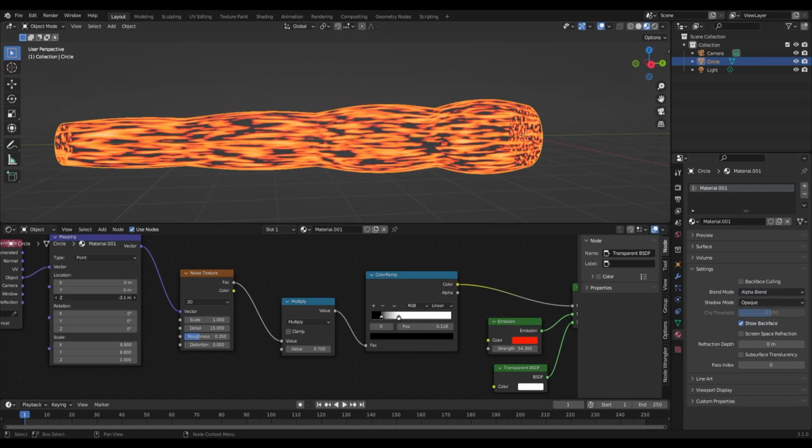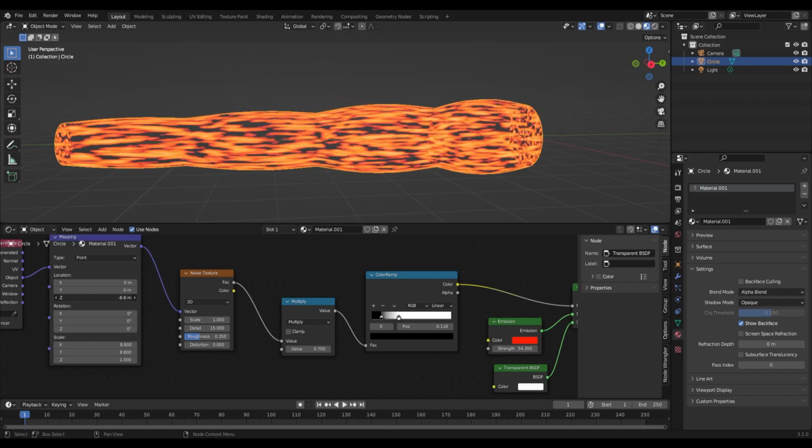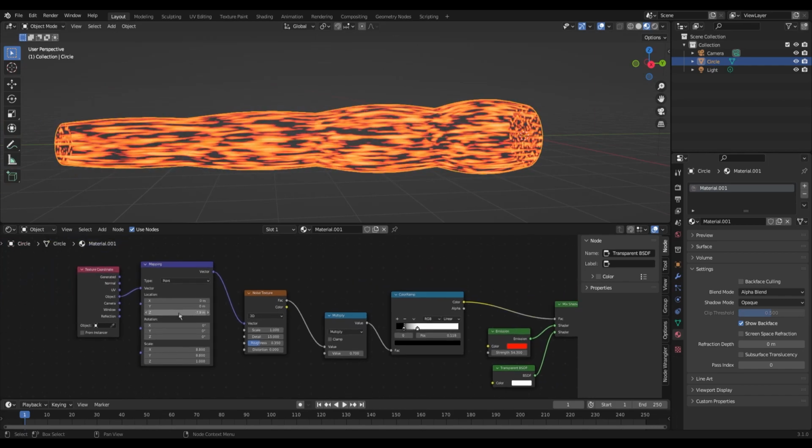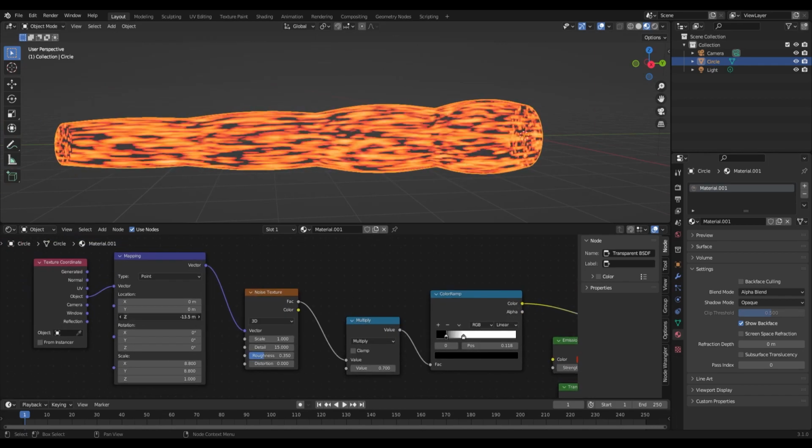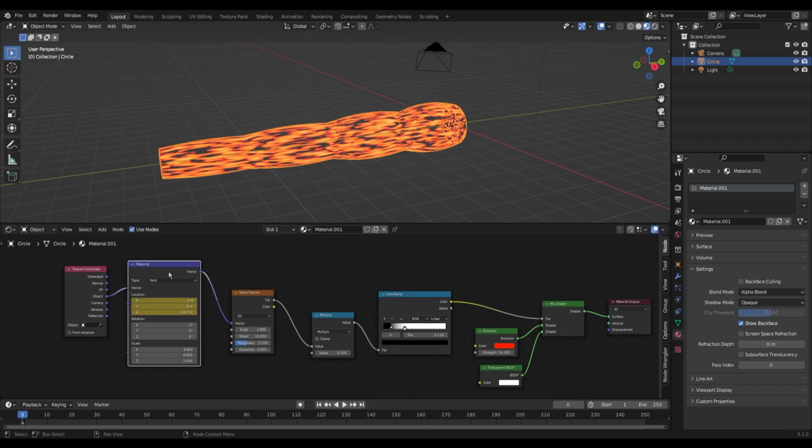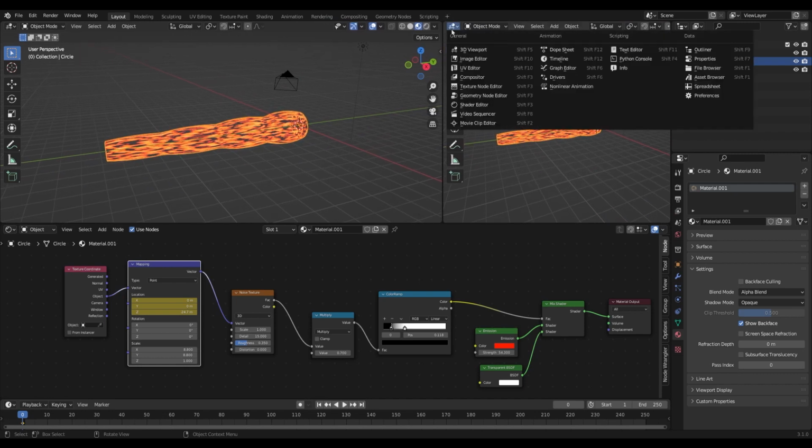Now by changing the mapping value, try to find one axis which will make it look like it is flowing. For me it is the negative Z axis. Keep your mouse on the mapping node and press I to insert a new keyframe. Add a new area and open the Graph Editor.